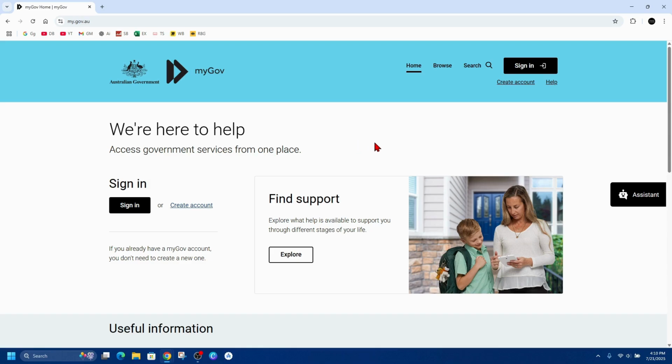Okay, so step number one is prepare your account and identity verification. Ensure you have a MyGov account and that your sign-in method meets the ATO's requirements. Use MyID, the MyGov code generator, or passkey.